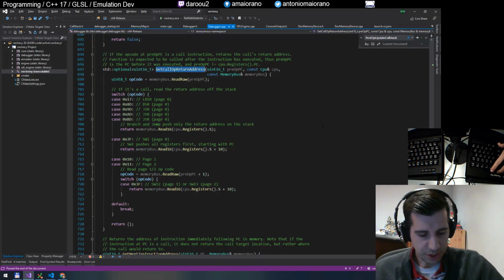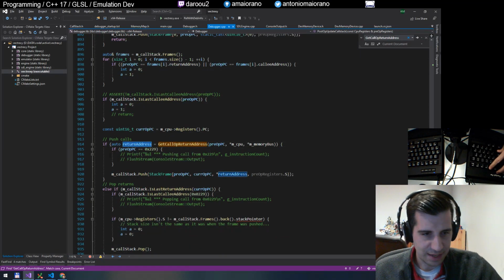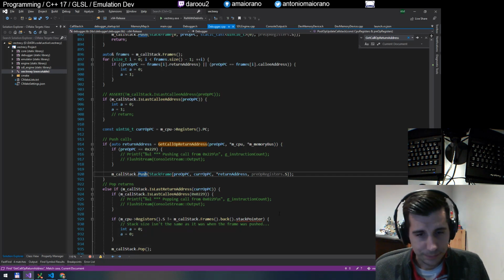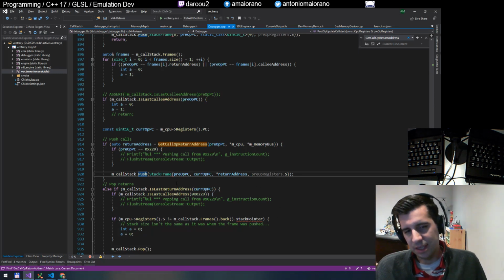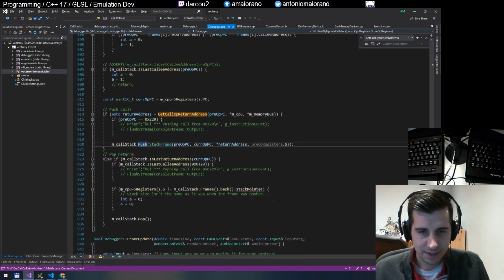So say we know it's a call. This will return an actual return address. In that case, this is debug stuff, we push a stack frame and we populate it with all the information we need for the stack frame. Most of the information here is needed just for display purposes, but some of it is needed for us to be able to go back.